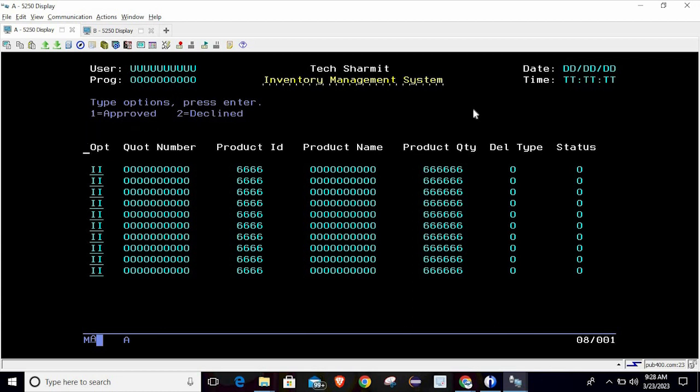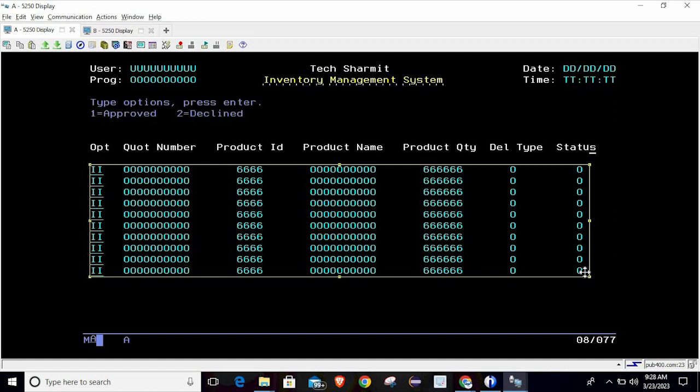Similarly you can keep the header of your fields, like what all fields you want to show. Just keep the header like opt, quote number, product ID, product name, product quantity, delivery type, and status. So after writing this, we are done with the control portion. Just take F12. This thing we are going to add in the SFL buffer portion.